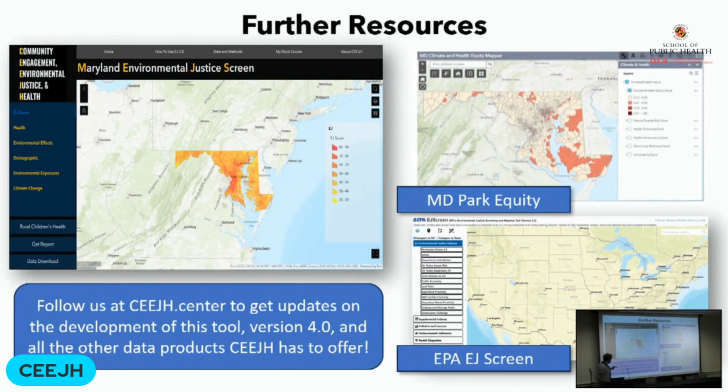Just some future resources. This tool is available at our website, Siege Center. We also have a Maryland Park Equity Screening tool and the EPA's EJ Screen, both of which are very valuable tools, which can be used in much the same way.